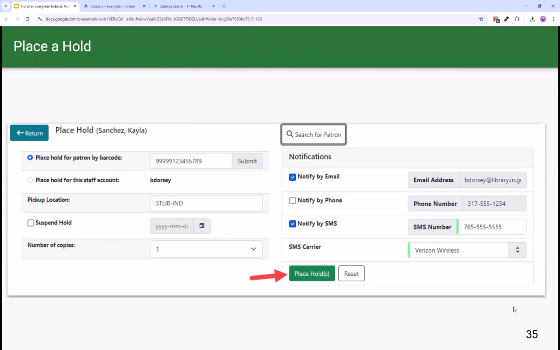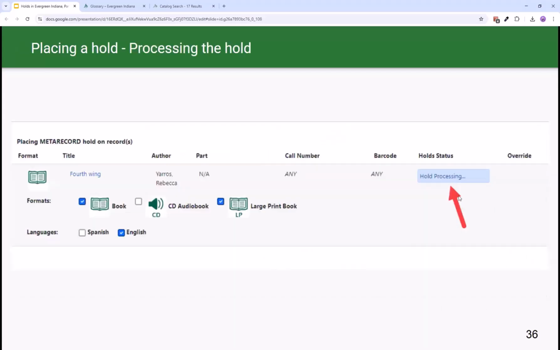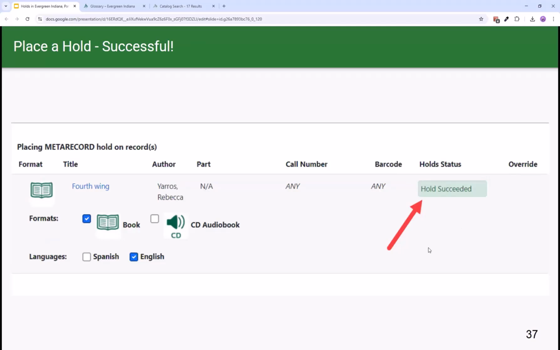When you've made sure that the patron's data is filled in and the selected notifications have the appropriate fields filled in, the place hold button will become clickable. So we will click on that to process the hold request. The hold status will change to hold processing, and it may take a moment depending on how many records the request is searching through. If successful, it will change to hold succeeded.